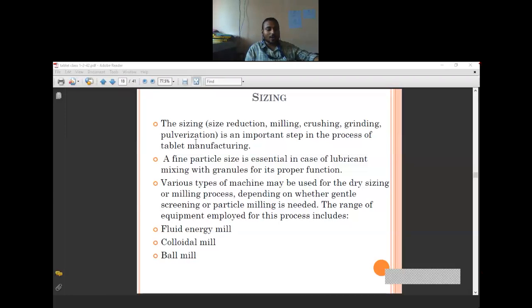Have you ever read what are the types of milling available to reduce the size? Do you know how many types of mills there are? Have you studied pharmaceutical engineering? We have read about ball mill, hammer mill. So what is the principle of ball mill?